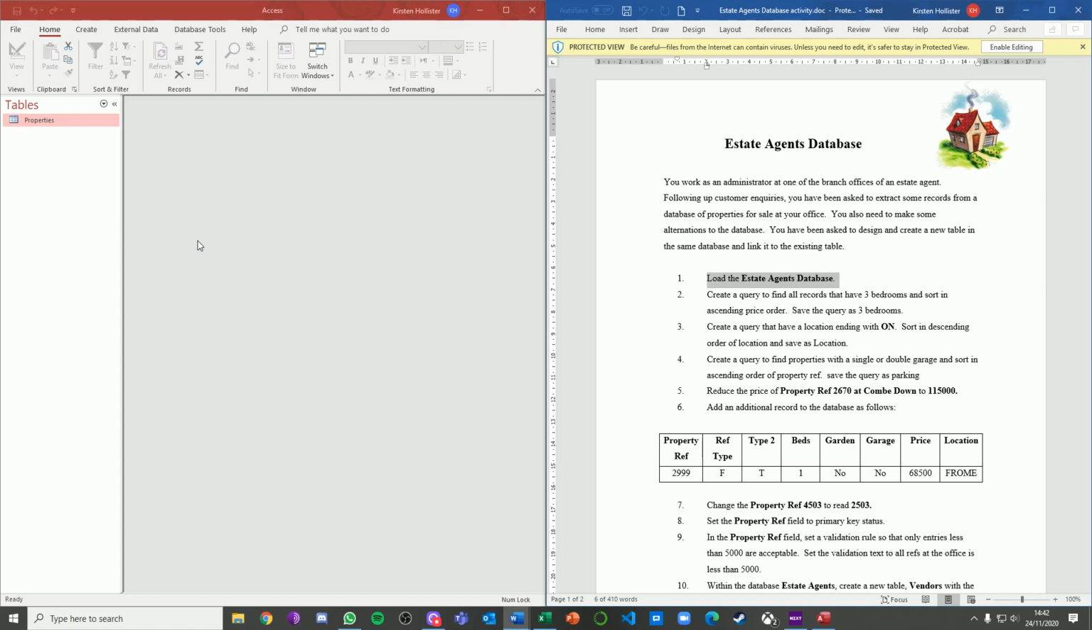This is called Properties. Your first task is to create a query to find all the records that have 3 bedrooms and to sort those in ascending price order. A query is a way of questioning a table or set of tables in the database. In order to create a query, please follow this method.